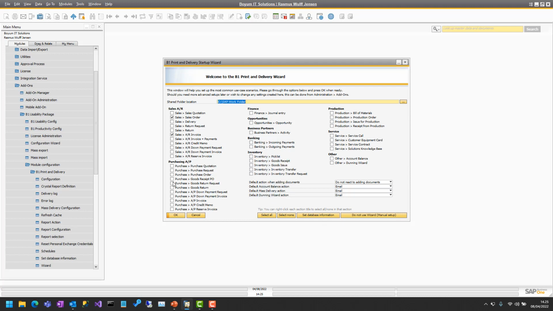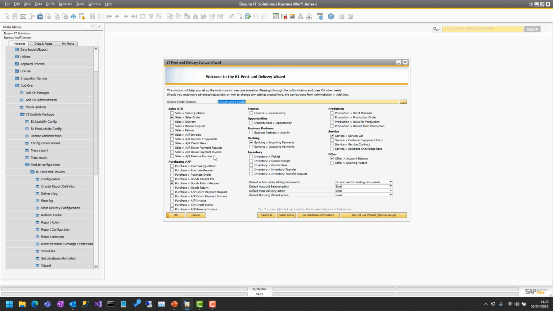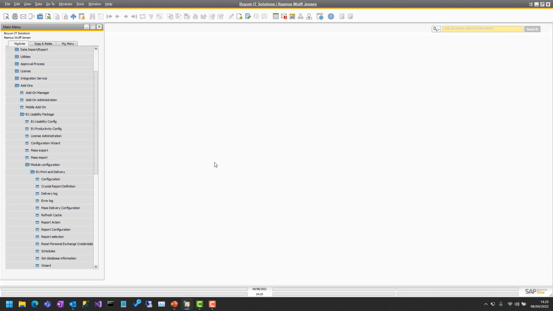But let me choose the various things I want in my system. Let's say it's these. And again, in the demo system, you probably just select all and then go from there. And once you're content with what you have chosen, you simply say OK and save the wizard. And it will do a lot of things behind the scenes, set up a lot of building blocks that we have in the system, and then everything will be up and running.